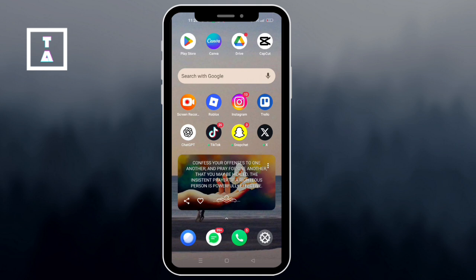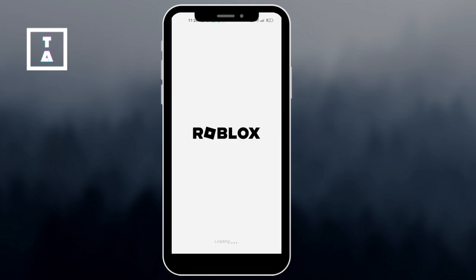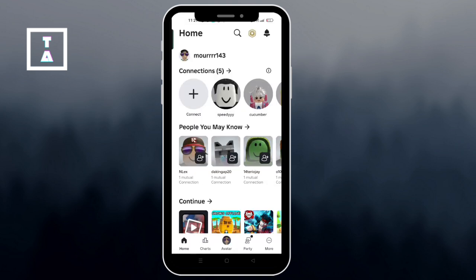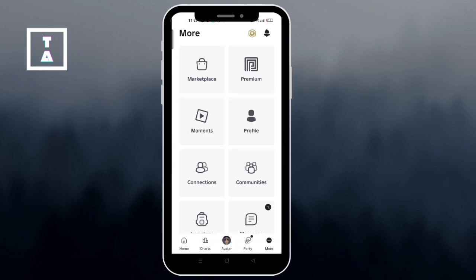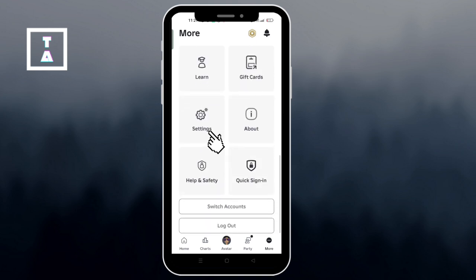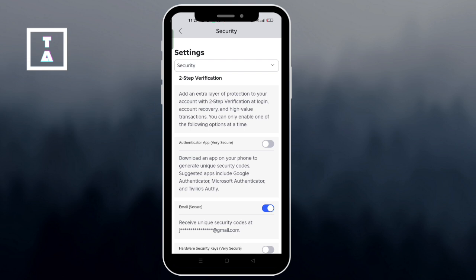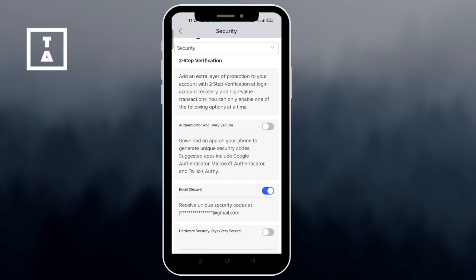Let's get started. First, open the Roblox app and log into your account. Then, at the bottom right corner, tap the More icon, and scroll down and tap Settings. Next, tap Security. And here you'll see the option for two-step verification.